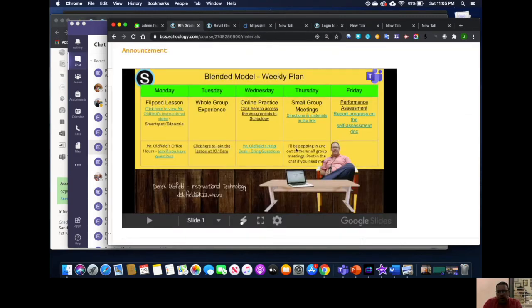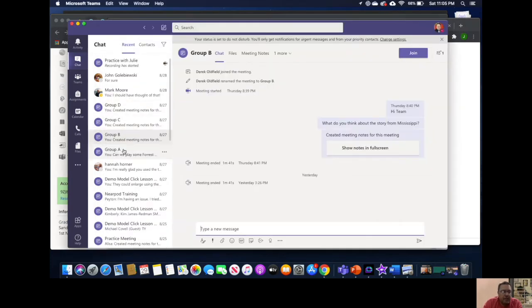I put a note in there for Thursday that I would be popping in and out of those small group meetings, and what I would actually join them. That's what that means. I would join them just for a brief time, make sure things are going well. I might join and not even say anything. I'll just join and observe for a minute or two. I'll jump out and join another one. But I'll be available, and if they need me, they can put something directly in the chat, because on Microsoft Teams, I have access to all the group chats, and I could see them chatting in live fashion. So if they needed me, they could just pop something in there.